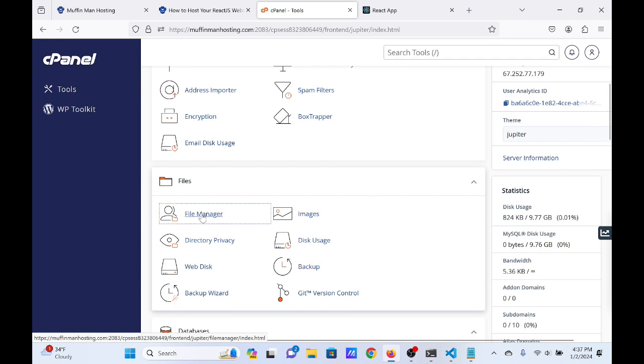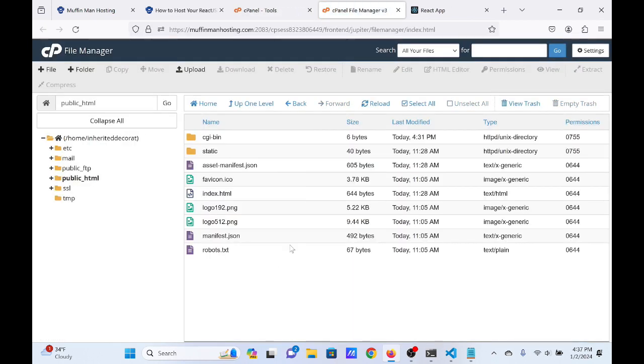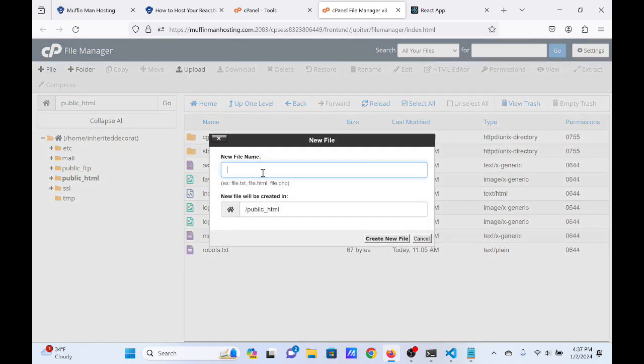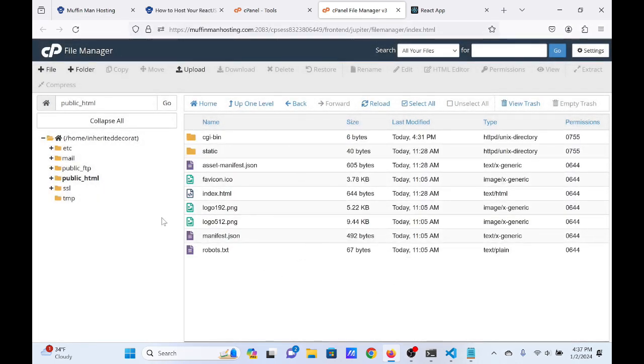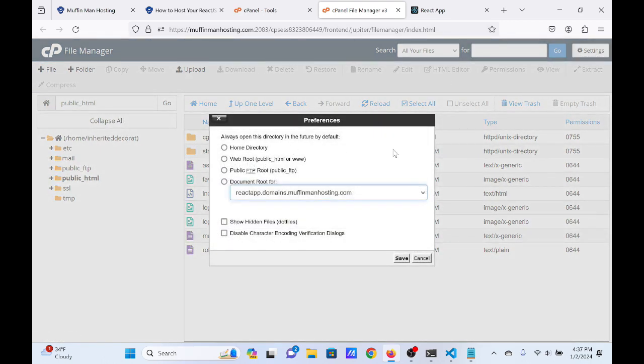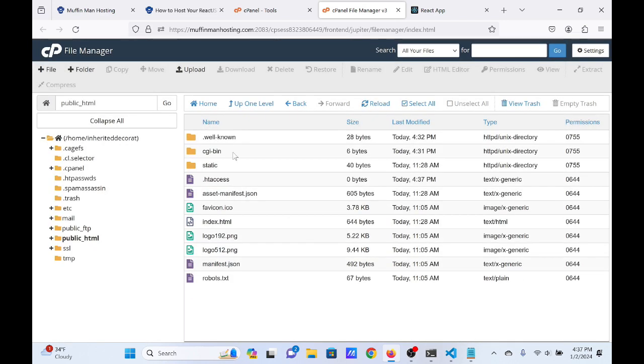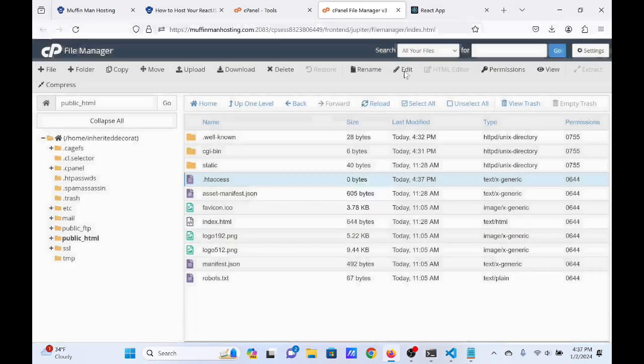So if we go back to our file manager and we go into public HTML, we want to create a new file and name it .htaccess and create new file. There we go. And you'll notice that you won't be able to see it. The reason for that is because anything starting with a dot is considered a hidden file. So what you need to do is go to settings and show hidden files, aka dot files. And then you can edit it from here. Oops, did not mean to do that. We'll click on this, click edit, and edit.